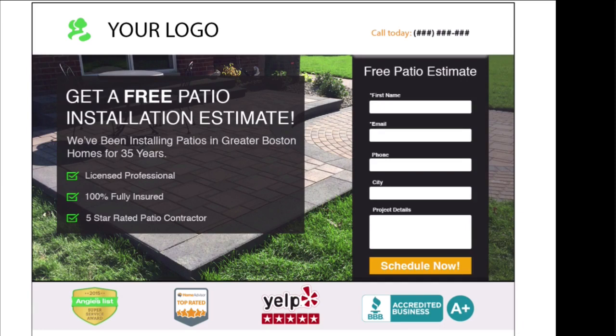The next thing to note is a large clear heading stating what you want them to do next, your hook. So get a free patio installation estimate. This is also space to use your keyword in the website text to appeal to Google's landing page experience.